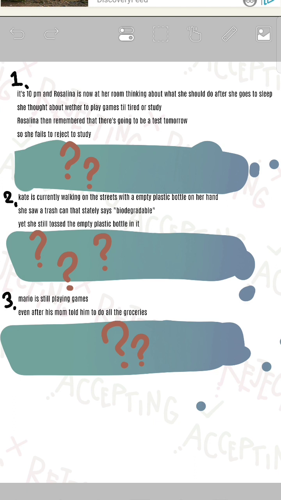It's 10 p.m. and Rosalina is now in her room thinking about what she should do after she goes to sleep. She thought about whether to play games, she's too tired, or study. Rosalina then remembered that there's going to be a test tomorrow, so she fails to reject to study. What do you think is the answer here?